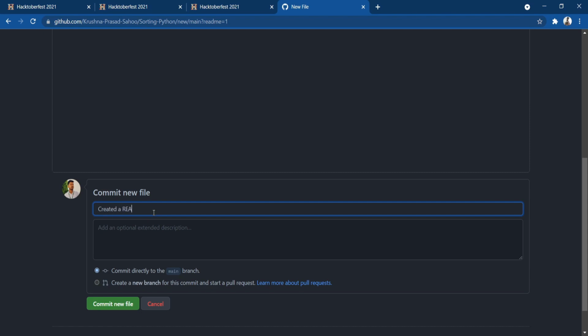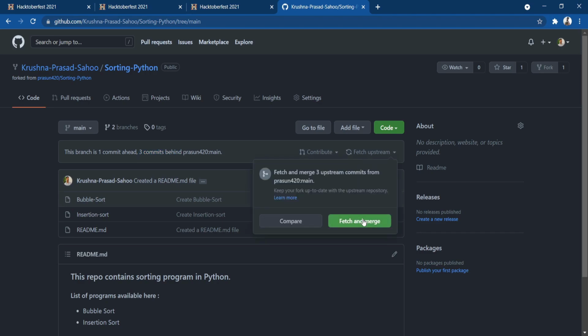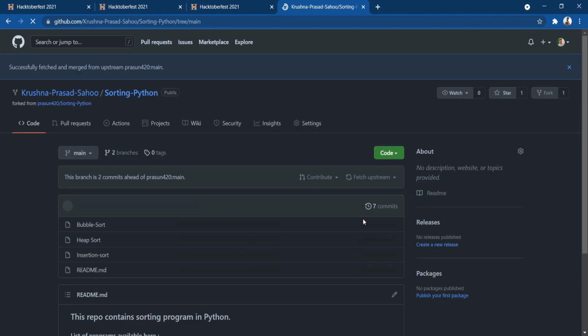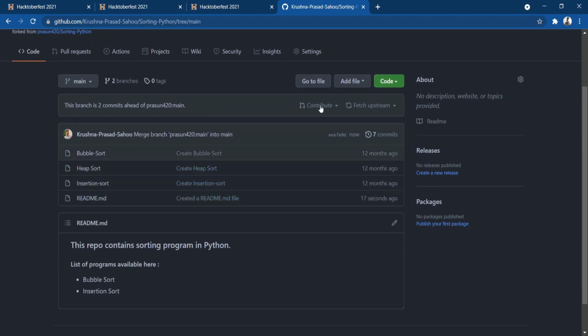Created a readme.md file, also added some contents. So I am committing a new file, commit. So as you can see, this branch has one commit, and just ignore this part. First thing I can do, let me do fetch and merge the upstream. You may not require this.